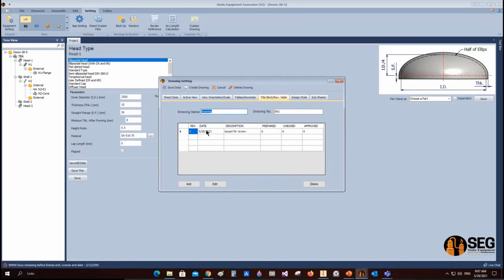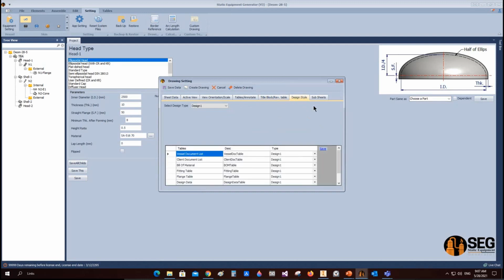Now let's generate the detailed drawing of the equipment. Here is the elevation view, and now we have the side view of the equipment, the revision table, and here's the bill of material, the design data, now the notes. After that is a nozzle table. Okay, pipe and flange table, client document list. Now the welding details will appear here.